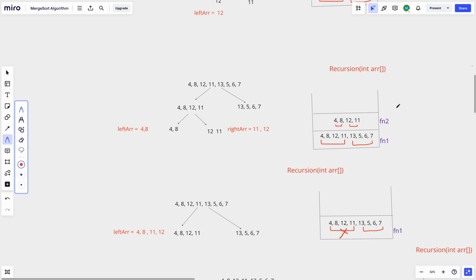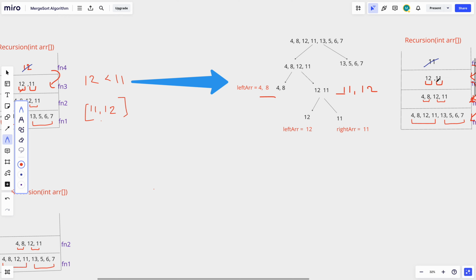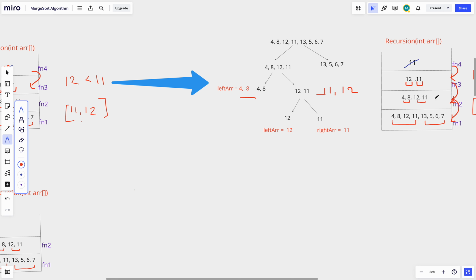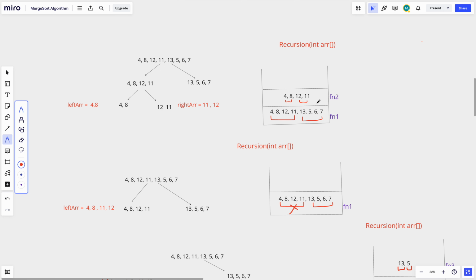You see guys, it will come back again with 12 comma 11, and again it will come back. So these are the steps. First it comes back, going in depth, I have written it, but anyway I explained it there. See, 4 comma 8, and 12 comma 11. Now we are taking 11 comma 12 and sorting here. After sorting, it will come like this.